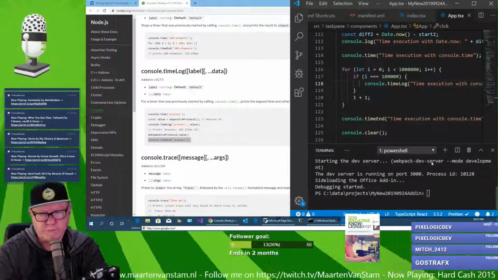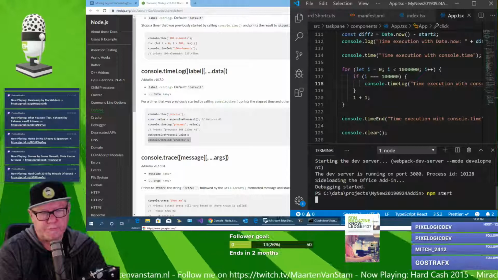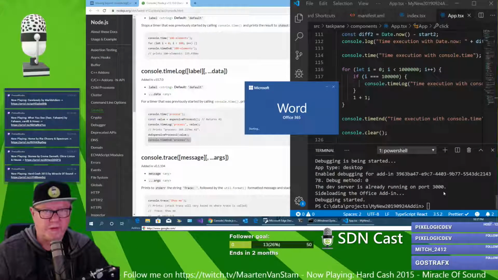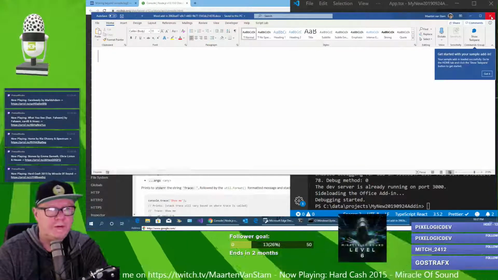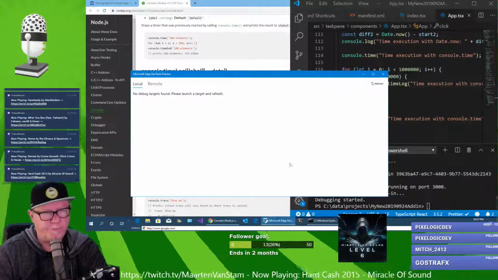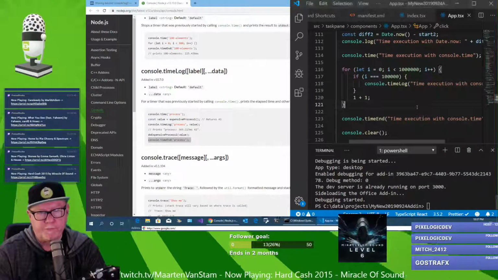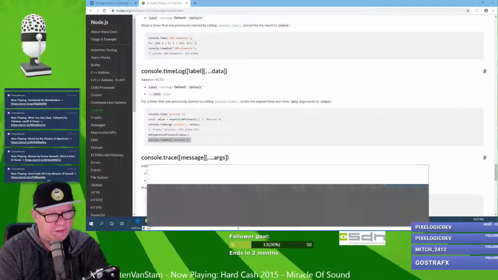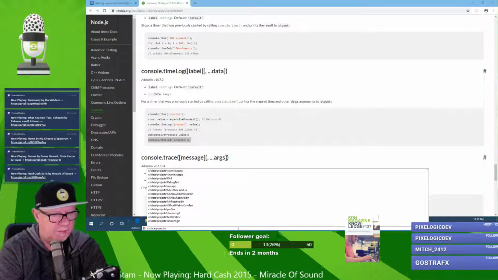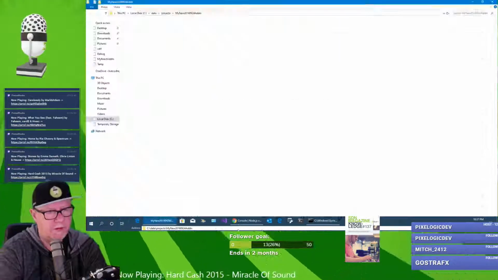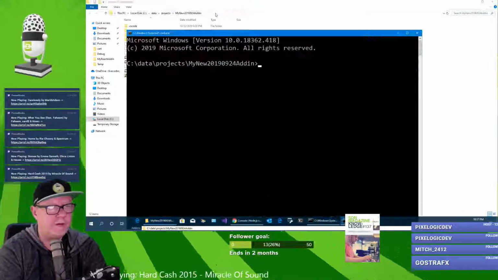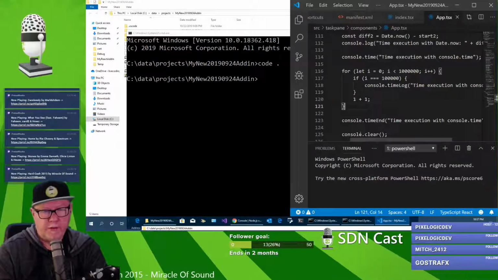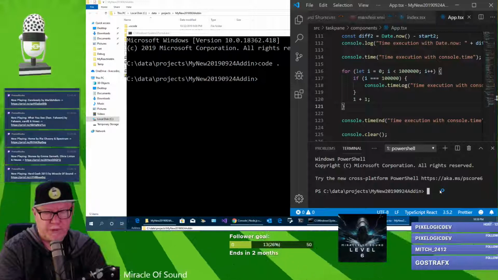NPM, no. NPM start. Oh, it's already running on port 3000. No, it's not. Let's kill this again and do it once more. See, data projects, my new... CMD code. Terminal. NPM start.